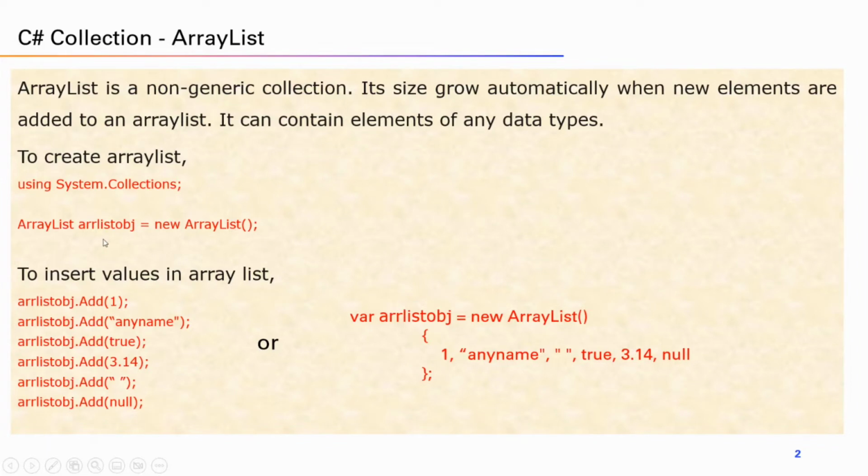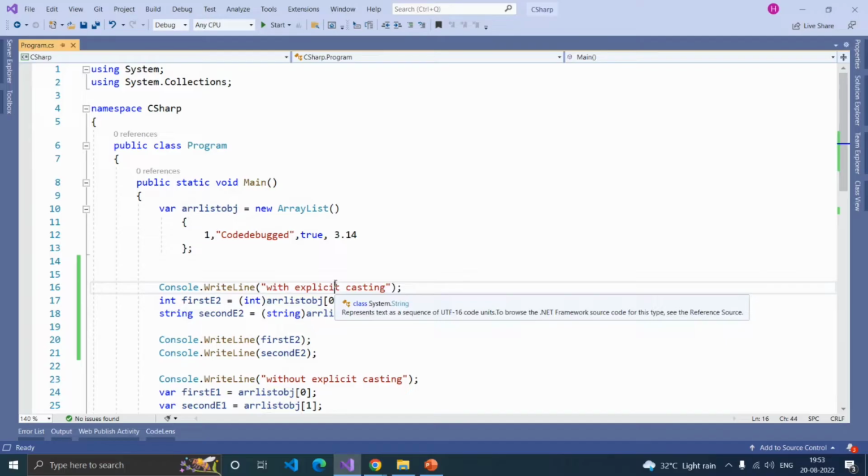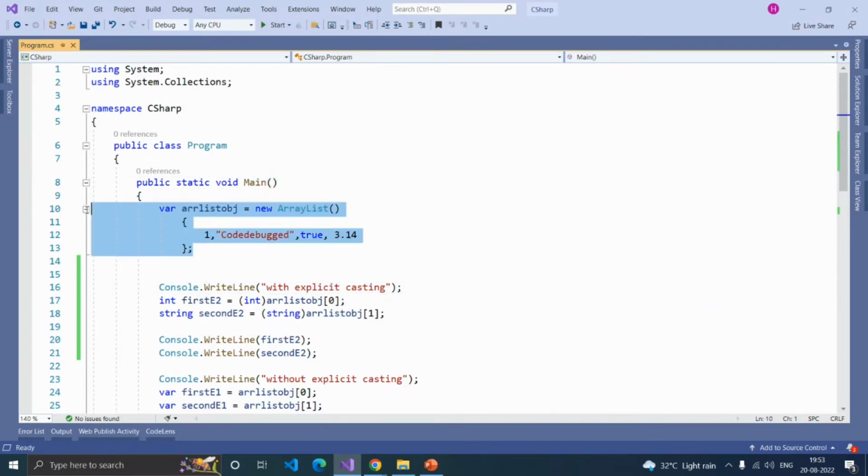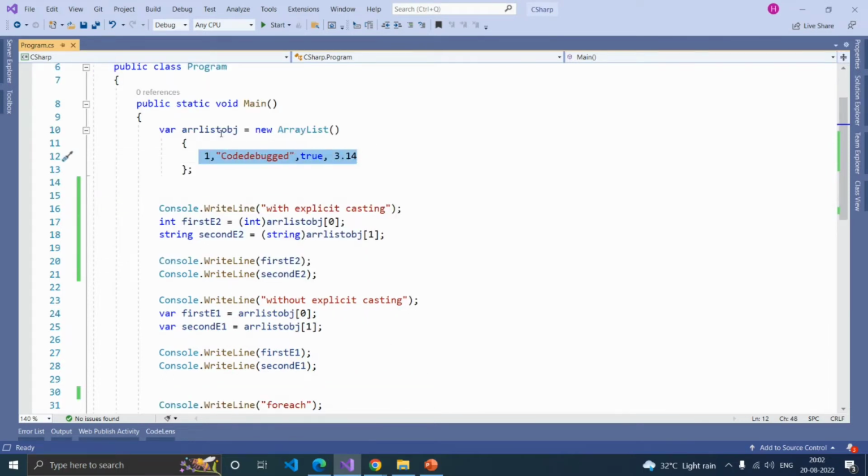To insert values in ArrayList, we can use the Add method or object initializer syntax like this. An ArrayList can contain multiple null and duplicate values. Let's see how to access elements of ArrayList. I created a sample console application and inside the Main function declared an ArrayList using object initializer syntax. Here I assigned 4 elements to this ArrayList object, each of different data types.